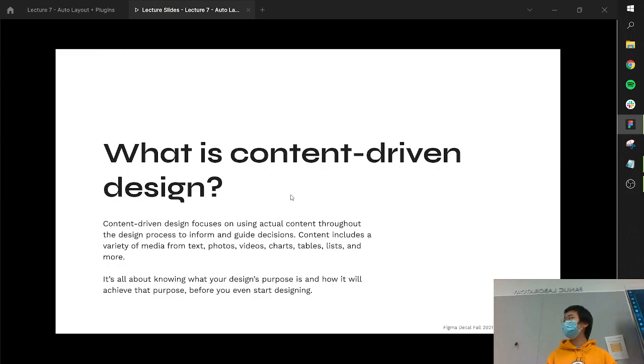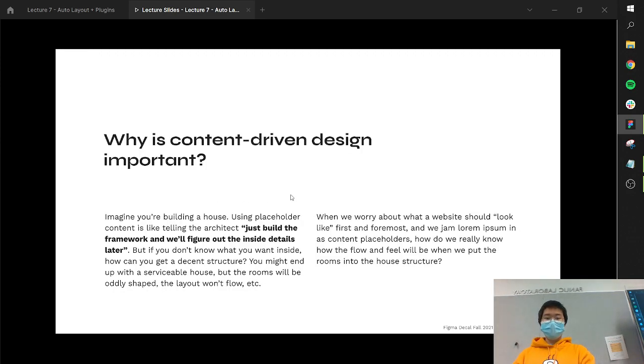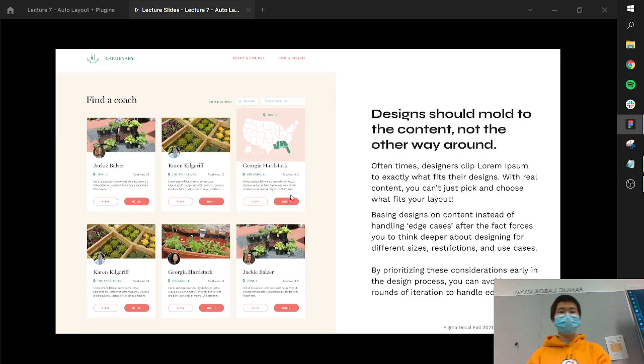And the point of doing this is that when you're designing something, it's always critical to know why you're designing it, what the purpose of it is, and how you're going to be achieving that purpose before you even start putting in that real content. So having content that is as close to real as possible is going to help you better make decisions that are going to be most beneficial to your end users and to the design itself. Yeah. So design should always mold the content that it contains, not the other way around.